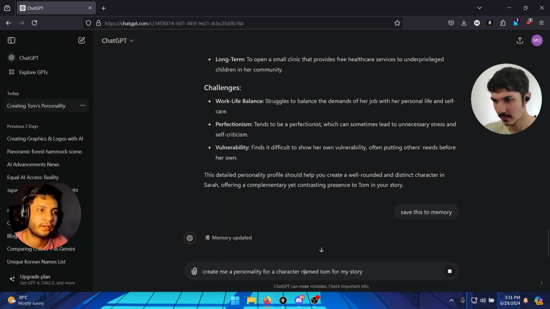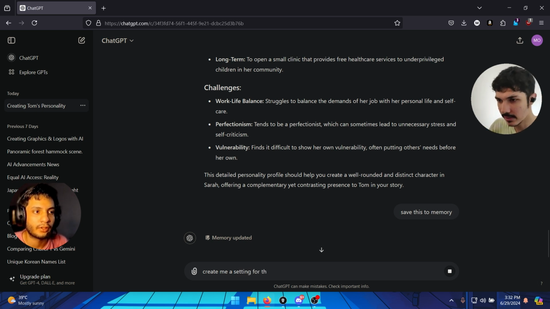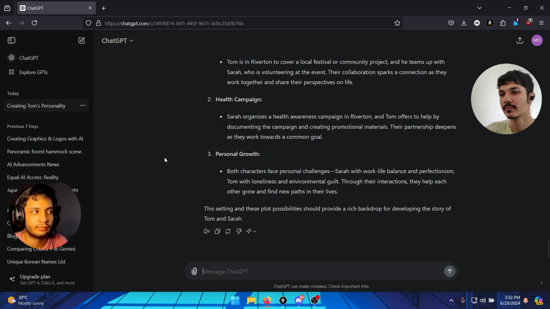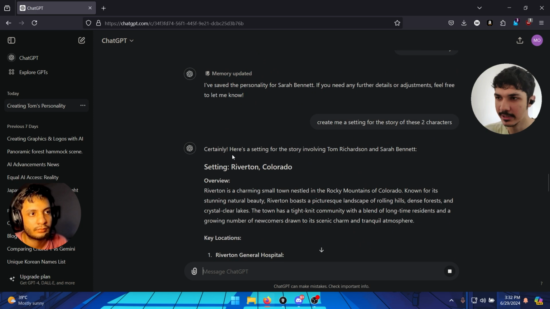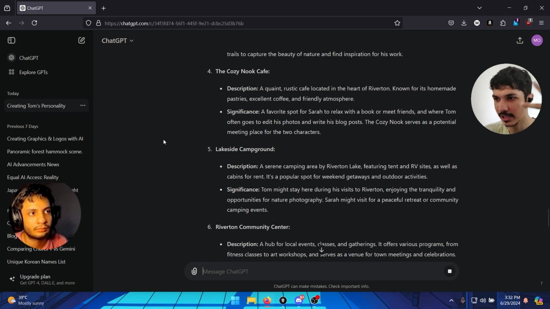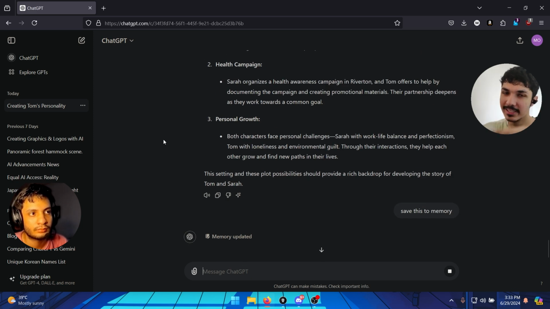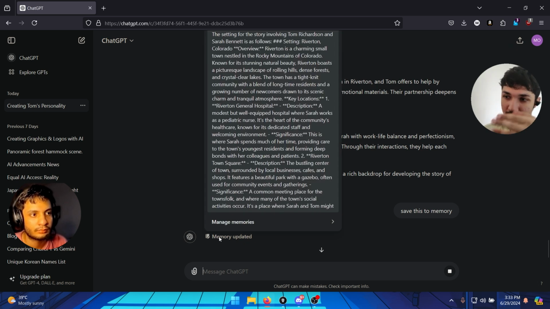Now, instead of a character, we're going to ask it to create a setting for our story for these two characters. And same thing, we ask it to save it to memory. So what we did so far is that we created two characters, saved them to memory on ChatGPT, and then we made the setting of the story, and we asked ChatGPT to save that to memory as well, which it is currently doing.